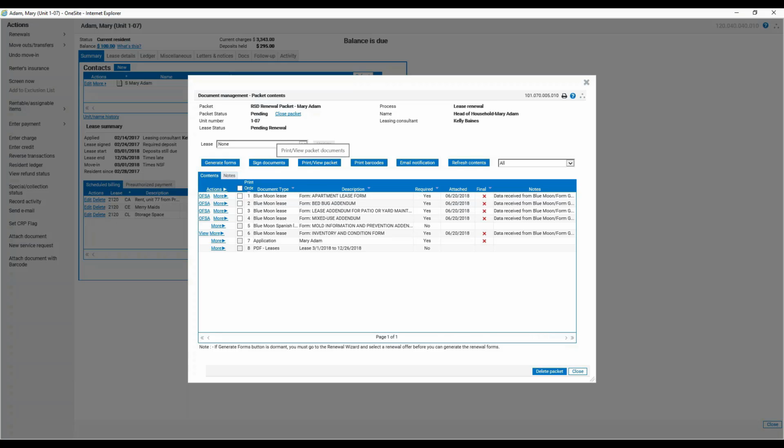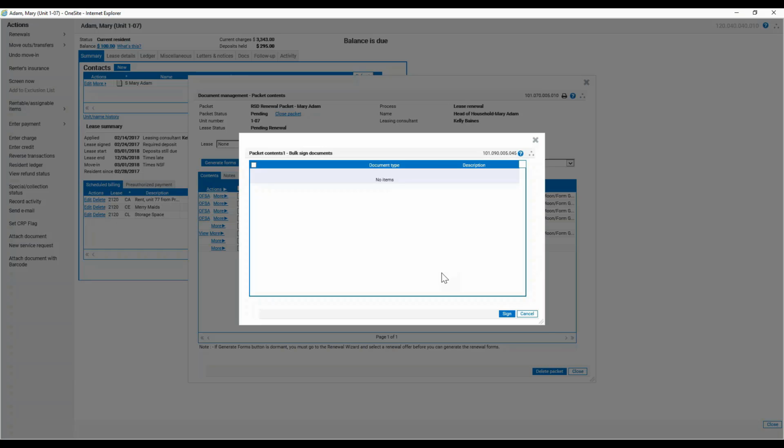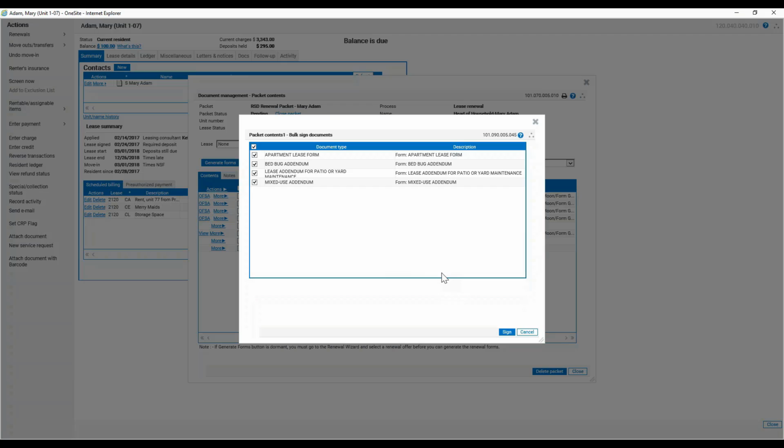So what we do is we would actually proceed with printing the actual packet. We would have Mary come down and she would sign pen and paper, and then we would place our countersignature pen and paper. Only once everybody has actually signed the pen and paper copy would we access our packets and click Sign Documents and choose OFSA, which again stands for On File Signature Authorization. When I hit Sign, it's going to ask, are you sure you have already collected signatures on all the required documents? And if so, you'll click Sign.